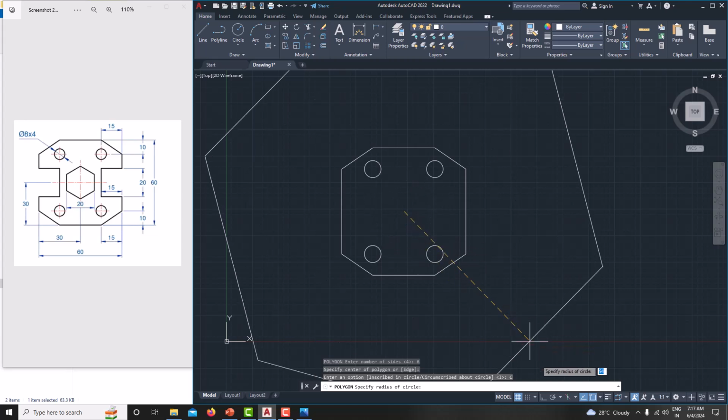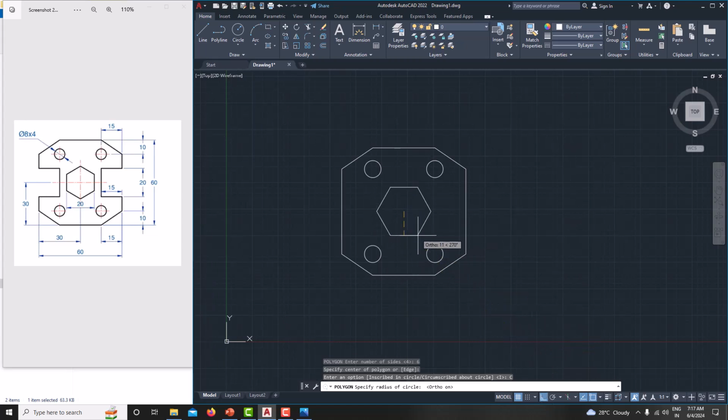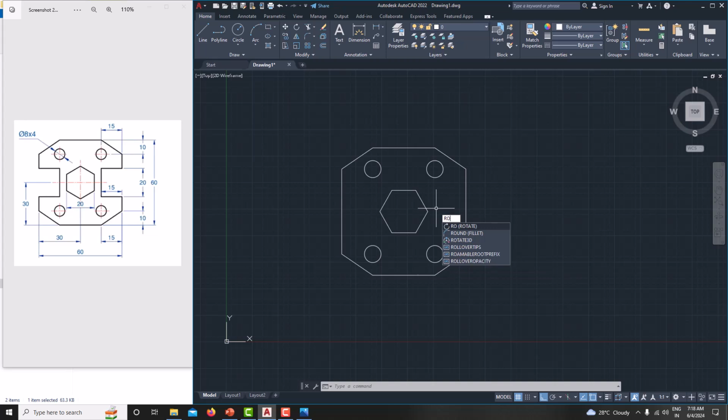Now just switch on this ortho mode. Then we can set the vertical one. Now the distance is 20. Here it is asking for a radius. Radius is 10. Just 10. And now it has come like this. You just want to rotate it. For that, RO, enter.